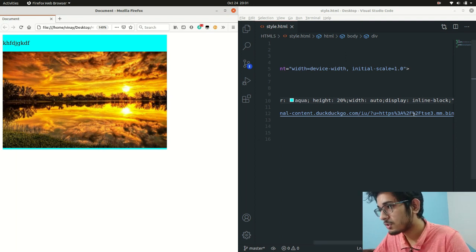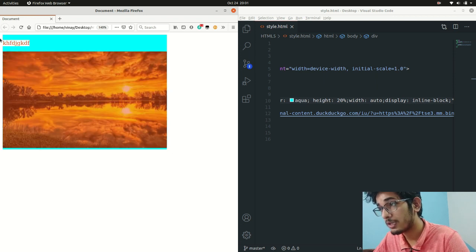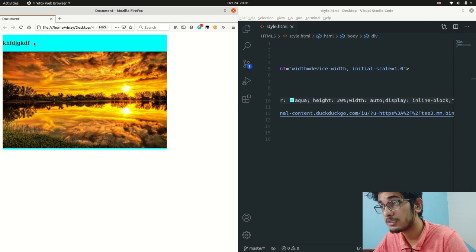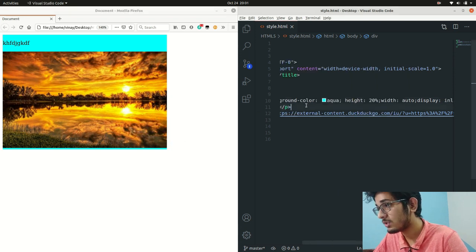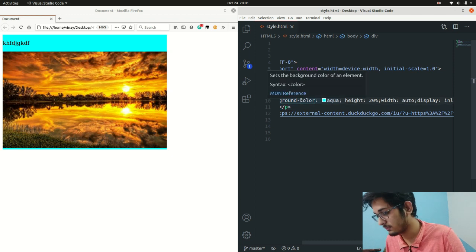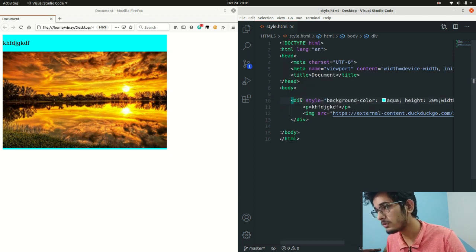So what this inline block is going to do is cover the entire part that you have in the div here. Like we have this heading here. This heading has some height or padding, and this image also has some height or padding. So it's going to show you that this entire area is covered by the div, and it's going to color it. So that's what a div is, and that's what style can do.